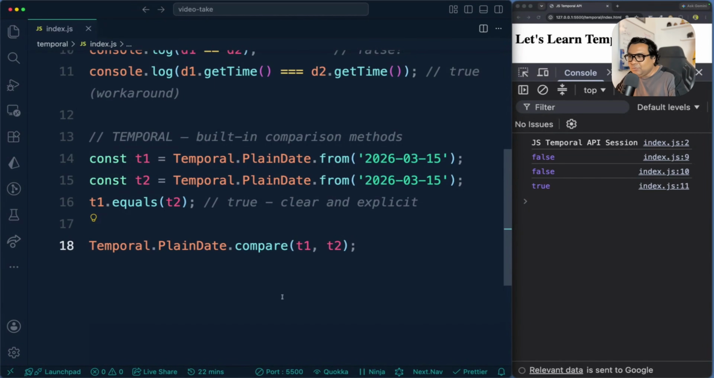With Temporal, you just do this. Temporal.PlainDate.compare, pass t1 and t2, and it is going to return an integer. If it returns 0, it means those are equal. If it returns -1, it means t1 is before. If it returns 1, it means after. So how easy it is to compare two dates.